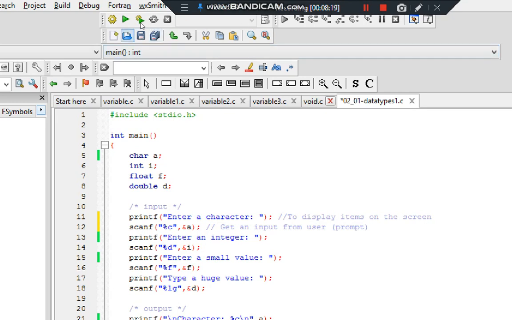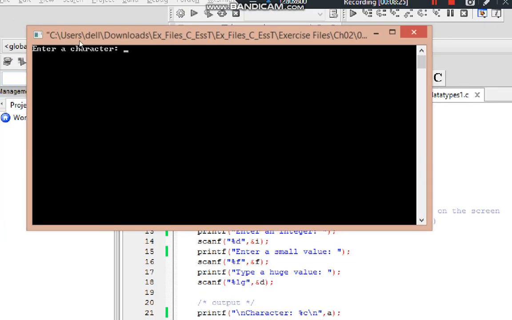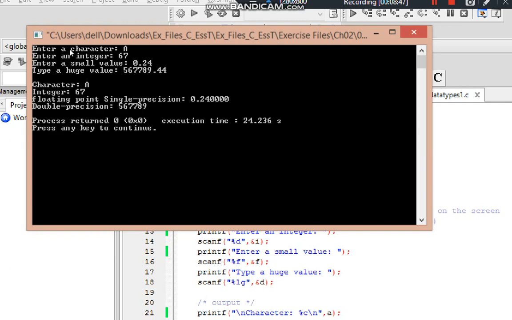So if I save, build and run, again, enter a character. This is called a prompt, which I was talking about. Character A. Enter an integer, a whole number, 67. Enter a small value, 0.24. Enter a huge value, 3779.44. A is a character, 67 is an integer, 0.24 is a single-precision floating point, and then the double.